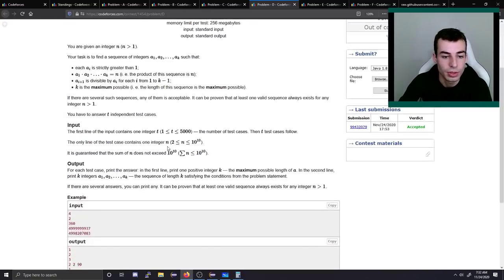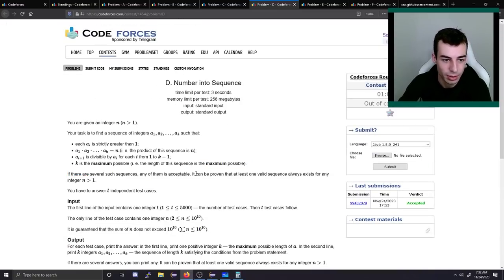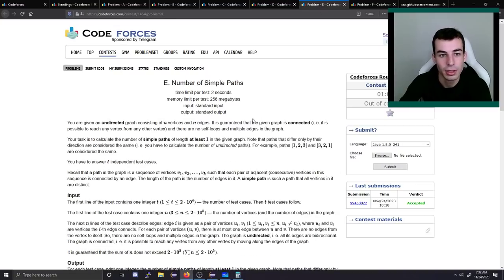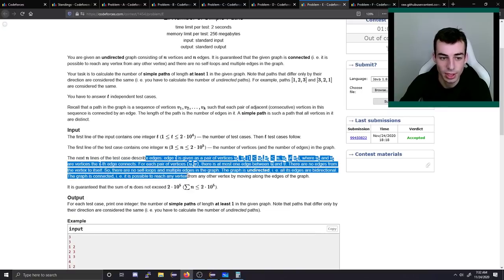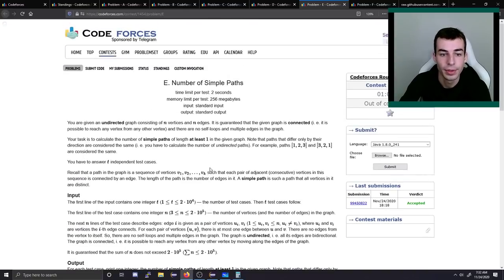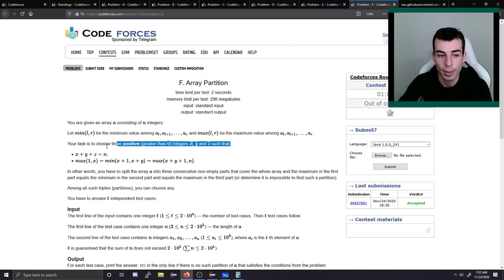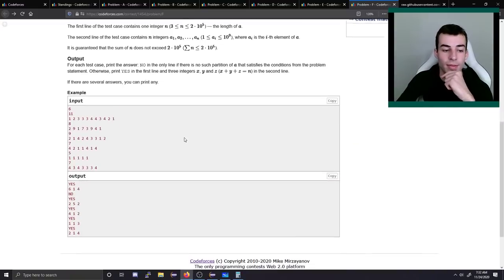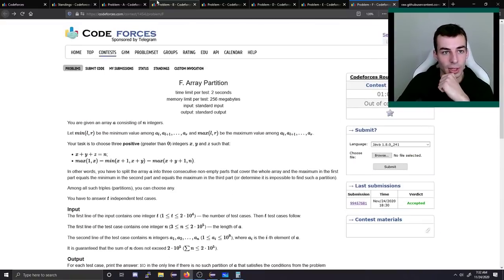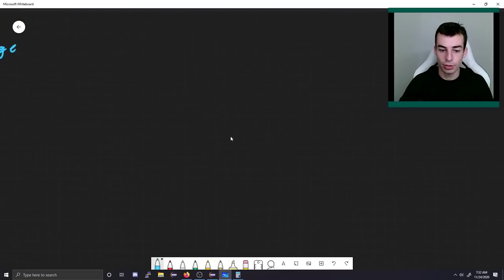Number into sequence. I guess this was a pretty classic math problem. It was not bad. It was interesting, I think. Yeah, so I liked it. Number of simple paths. This was very implementation heavy unless there was a better way of doing it. If there was a better way, then maybe it's a good problem. But I guess it wasn't bad. And then array partition. This was a good problem. I really liked this. How quick did my submission run? Very fast. Okay. Yeah, so I did like problem F. I thought it was good. Let's talk about solutions.